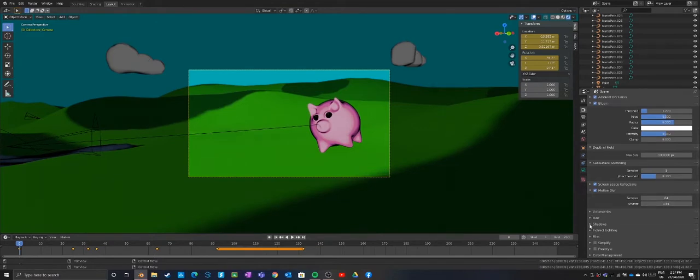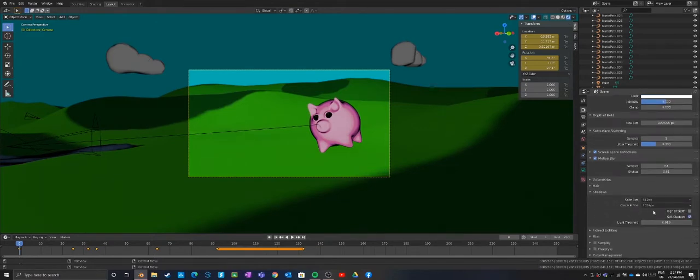Now, shadows, really important. Go ahead and turn on the high depth. You can see now that the shadow is casting from the pig. If it's turned off, no shadows. It's all about adding that depth in your project.